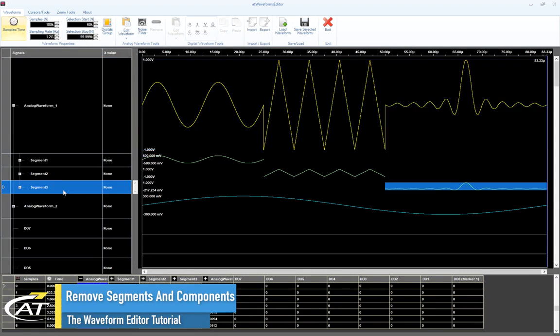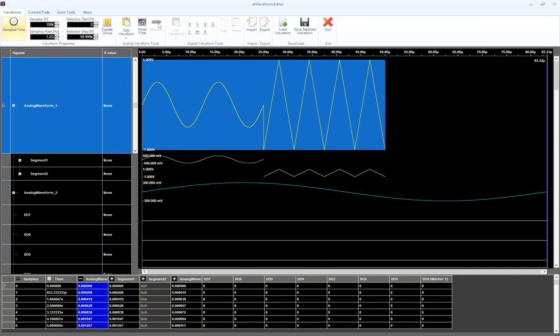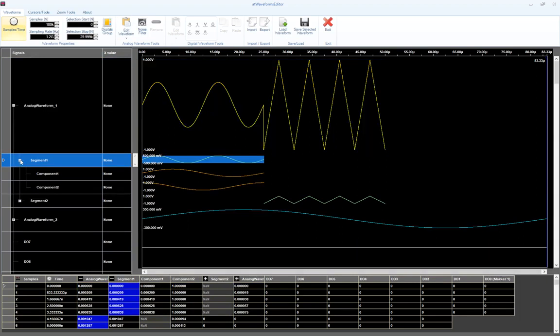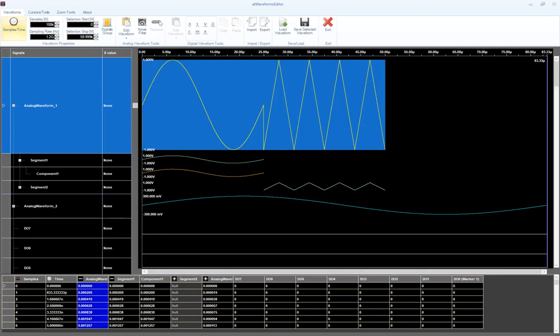The Remove button allows you to remove segments or components from an advanced waveform. Select the segment 3 and press the Remove button to remove the third segment from the analog waveform 1. Select the component 2 and press Remove to delete the second component of the segment 1. As you can see now, our waveform is made by the segment 1 and the segment 2.